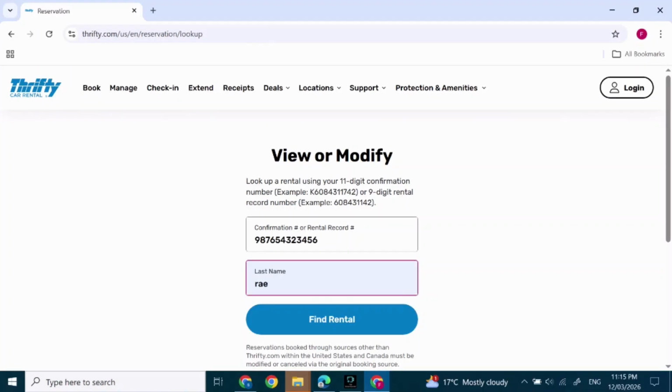Then at the bottom, you'll find Select the Cancel option. Click on Select the Cancel. Then after that, review the cancellation details. And after that, you can confirm the cancellation and you're good to go. This is how to cancel a Thrifty car rental reservation online.